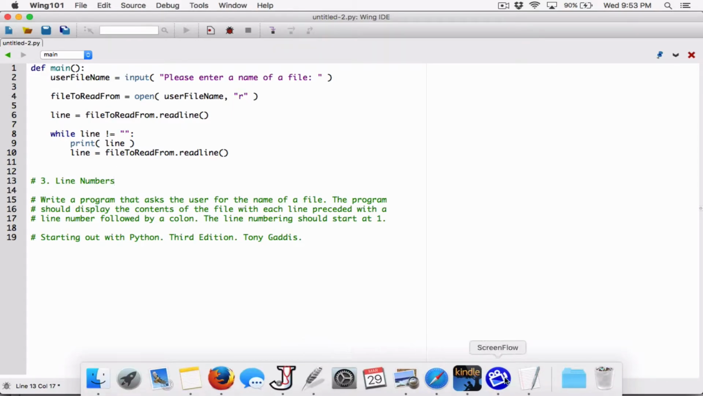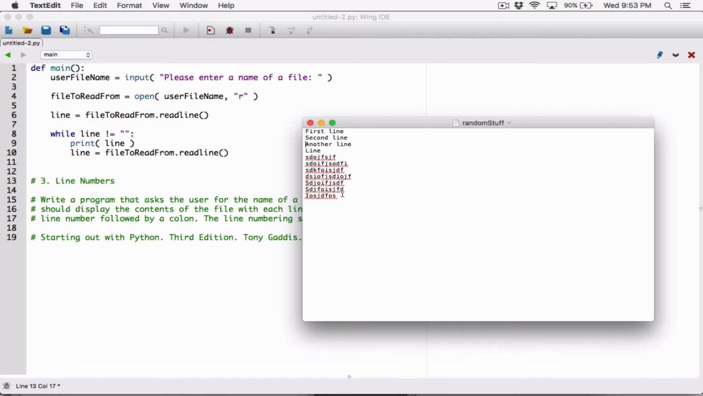That means that if line is equal to an empty string, the read position is right here, and it's trying to read an empty area. So it's going to return an empty string, which means it's done. It's done reading. There are no more lines to read from. And so this is basically going to print all the lines in the file, right? And so let's test it out.